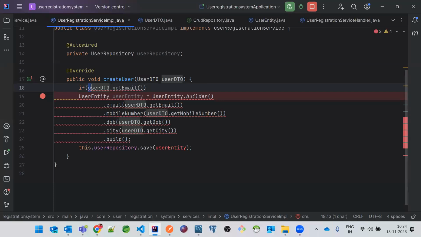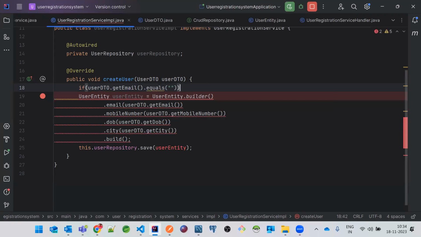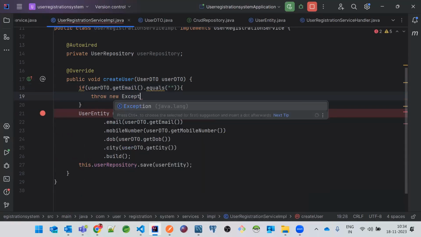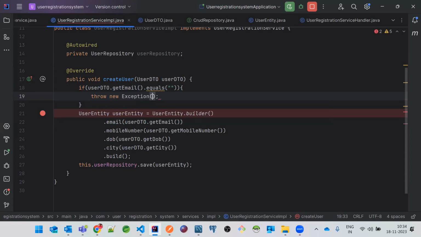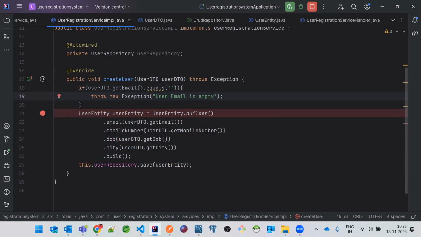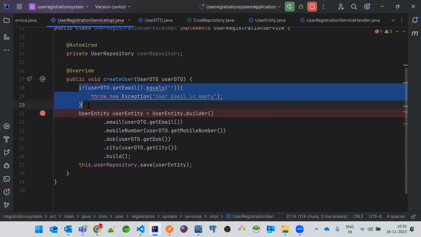So let's say if you just wanted to check whether this email is right now equals to empty, we can just throw an exception from here. User email is empty, something like that. And we can just declare this exception at this method level. Yes, sir. We can do all these kind of validations in the service. That is not a good method.